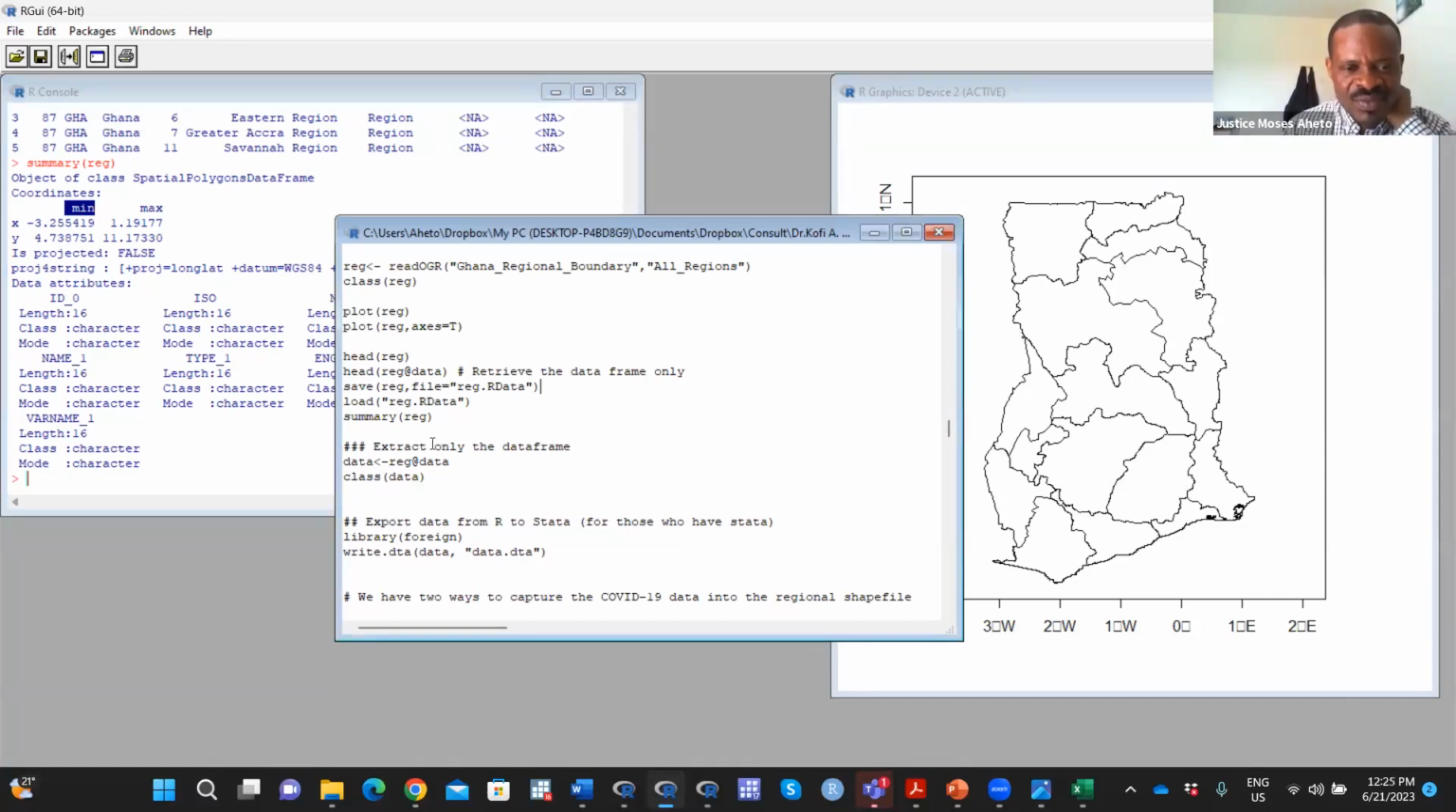Now, the task is, we have the polygons, but without the COVID-19 data. How do we get the COVID-19 data into the polygons and map? That's the whole strategy. There are 2 approaches. You can extract the data component from the spatial map, from this shapefile, and then look at the regions in there and then assign a new column as a value.